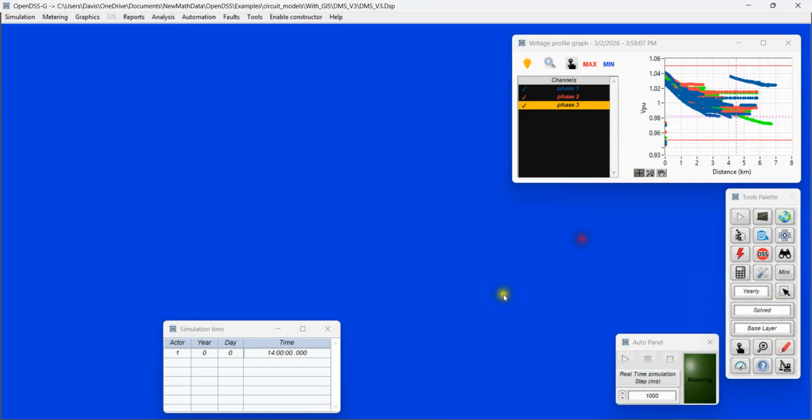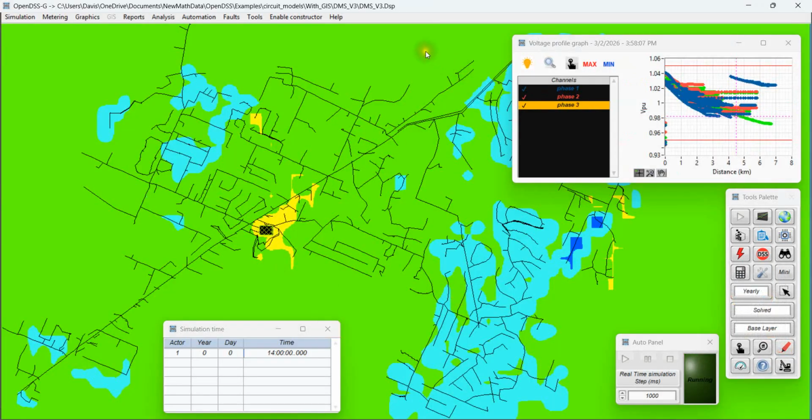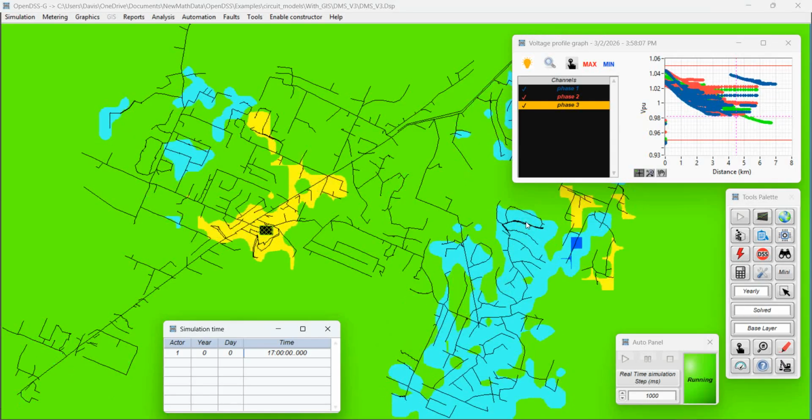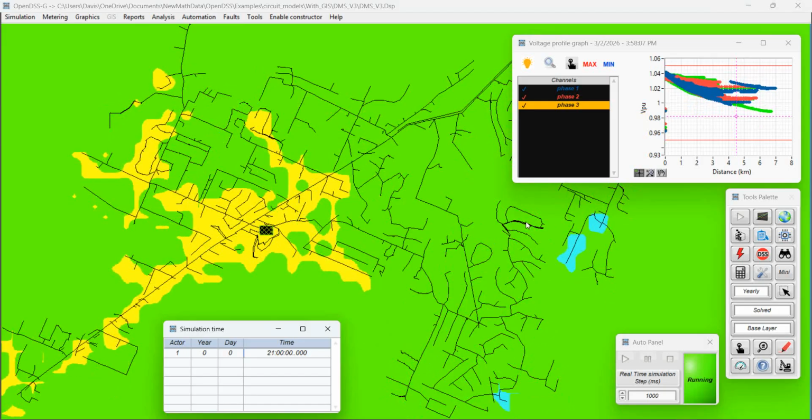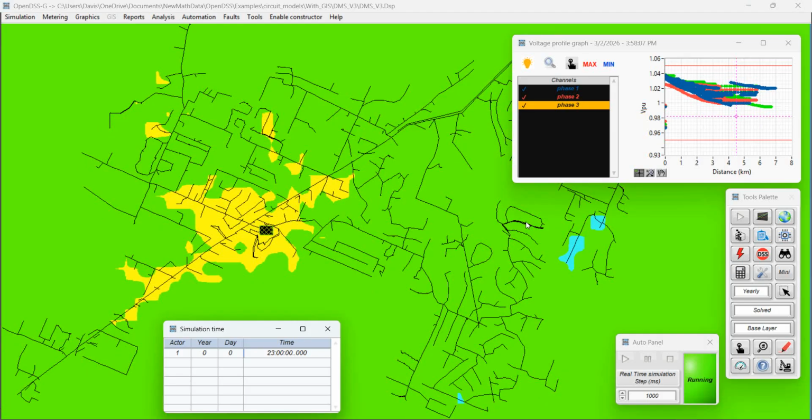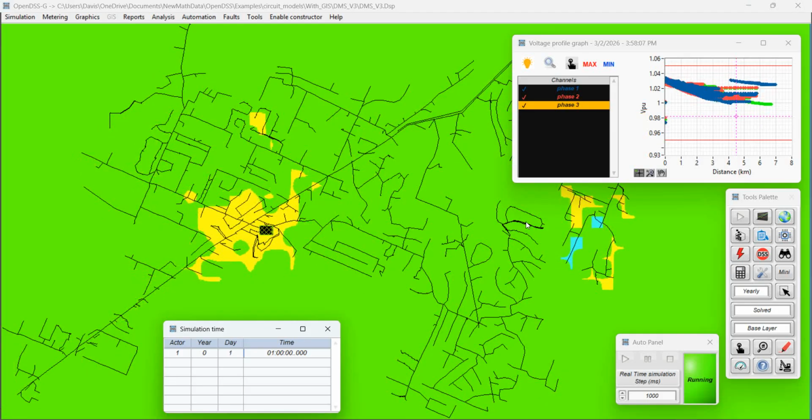over time. This feature can also be paired with other OpenDSS-G heat maps. In this demonstration, I'm enabling the voltage heat map, which updates in sync with the voltage profile graph. Together, they show how voltages evolve across the circuit in both the schematic view and the profile plot, giving users a coordinated visual understanding of the system behavior.